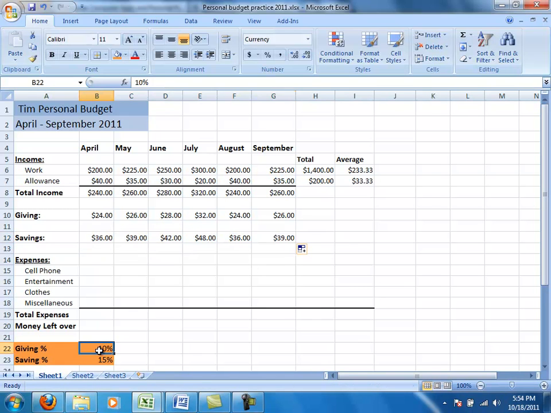Now, the nice thing about that is I could go later and play and say, well, what if I decided I wanted to give 20% instead? Well, I enter 20, hit enter, and notice it changes it for all the columns.